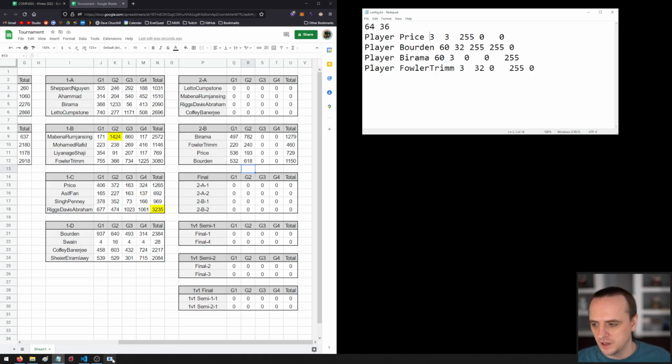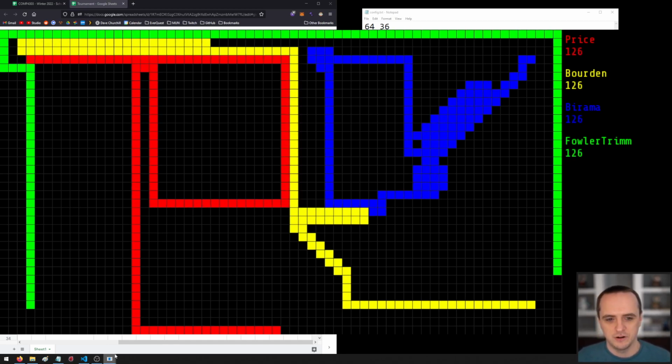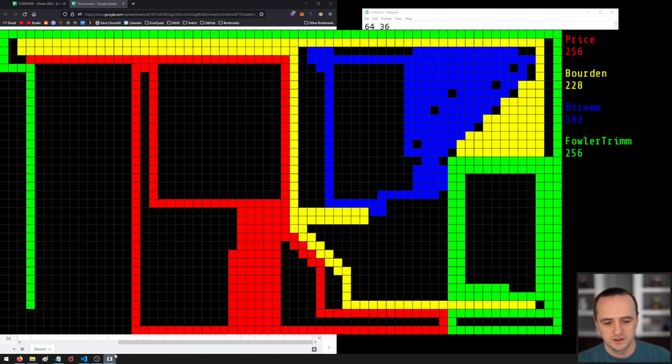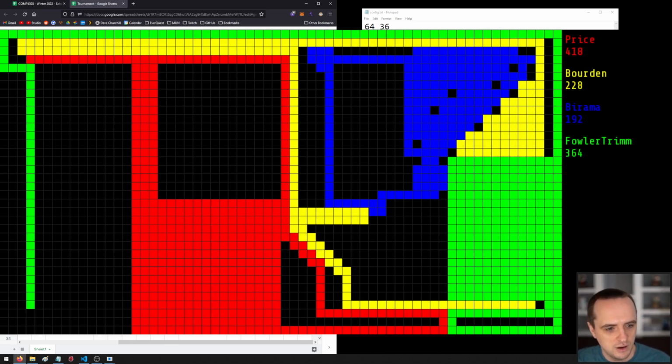Okay. Game number 3. Here we go. Fowler Trim looking to pick up some points. Got a little box for himself. That's a good comeback there. All right. So Price taking that one. That was a low-scoring game. Lots of PvP action going on here. Brahma with the 192. Fowler Trim with the 364. Price with the 418. And Borden with the 228. Wow, this is very close. This is still a very close match.